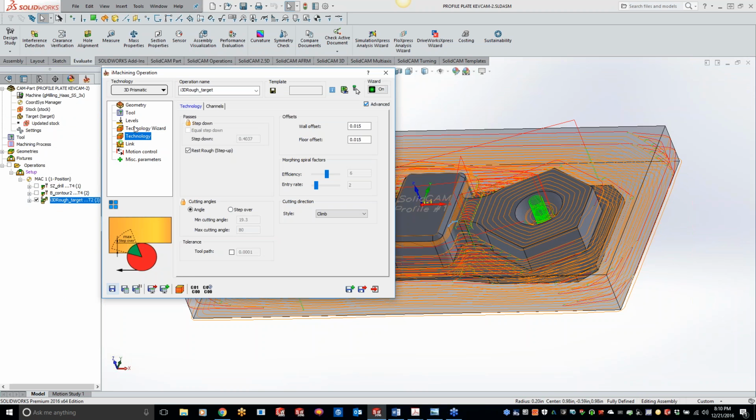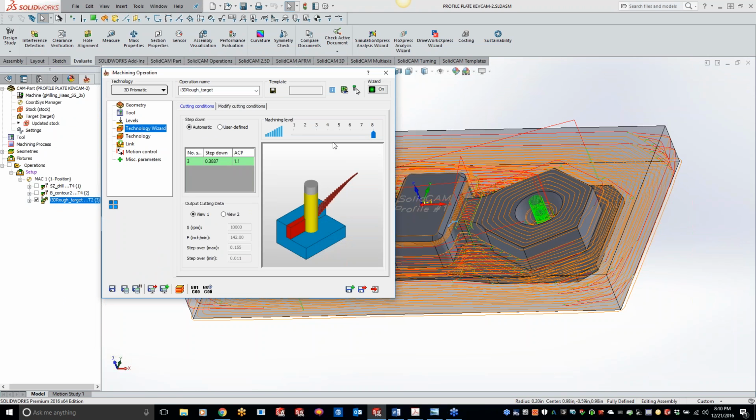Now, if I go to my technology wizard, this is basically where you control your feed rates. For some of you who might already know, this might be a bit of a review. What we're doing right now is just a quick overview of the 3D professional package here.